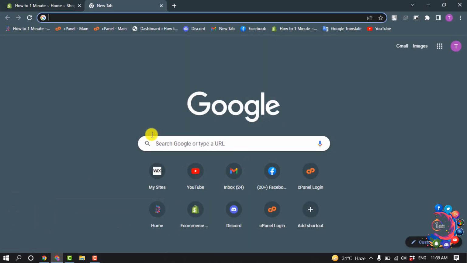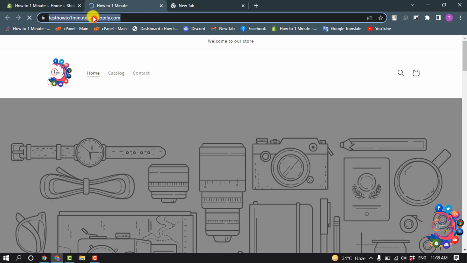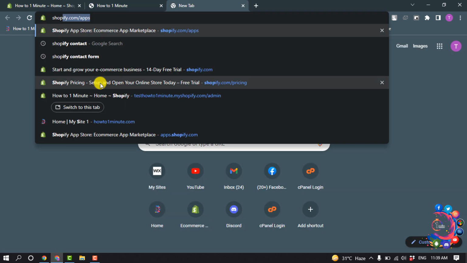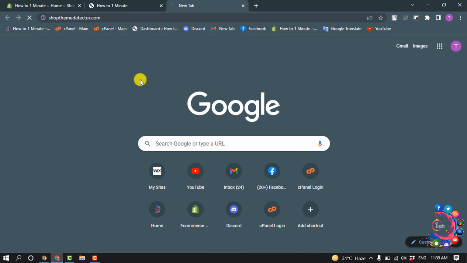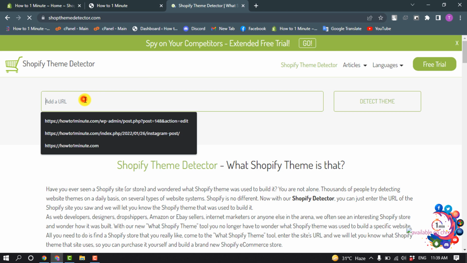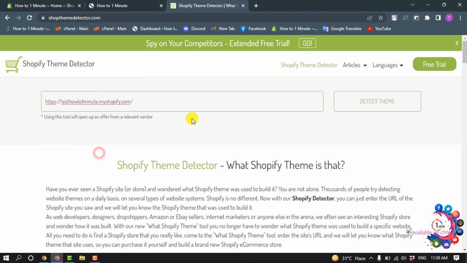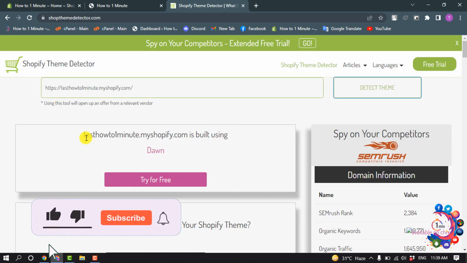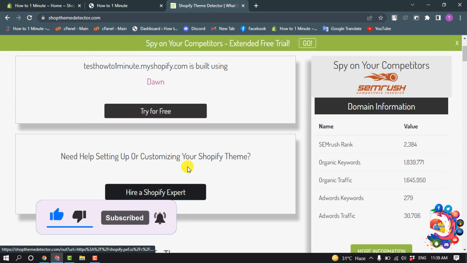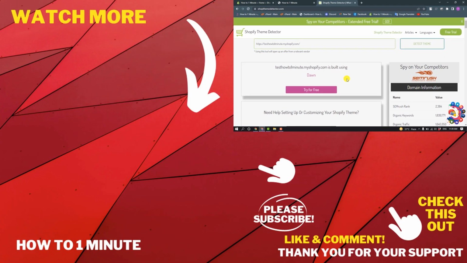So first of all, open your web store and copy your store URL, and now type here shopthemedetector.com and enter your website URL here and click on detect theme. And here we can see my shop is using Dawn theme and it's free. So this was how we can detect which theme is used by a Shopify website.